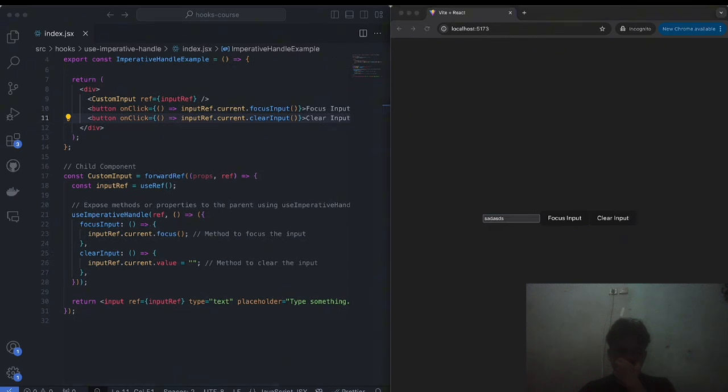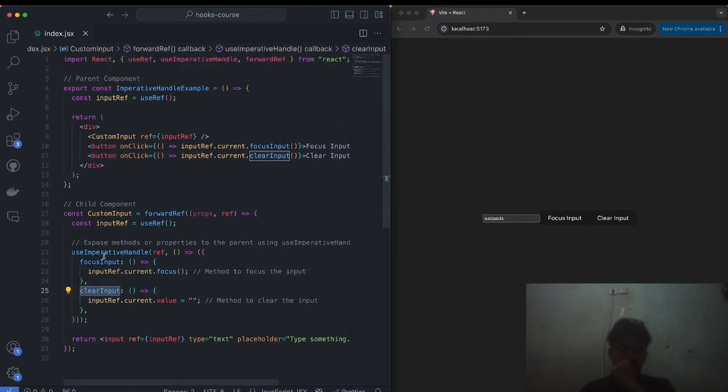Now, why would you use the useImperativeHandle? Well, it's mostly about control. Instead of exposing your entire child component, you might want to only expose a specific functionality. Like in this case, we're just exposing those two methods, the focus input and the clear input. But also the whole idea of encapsulation, which can make your project more organized. It basically keeps the internal workings of the child component hidden while letting the parent interact with it in a controlled way.